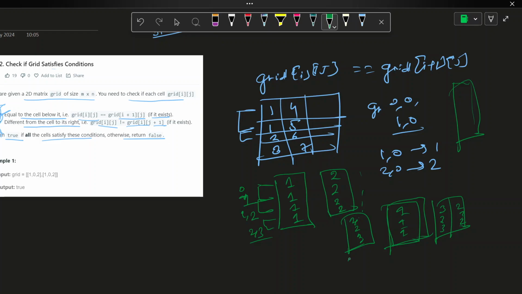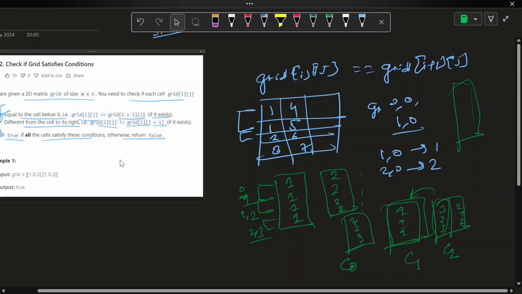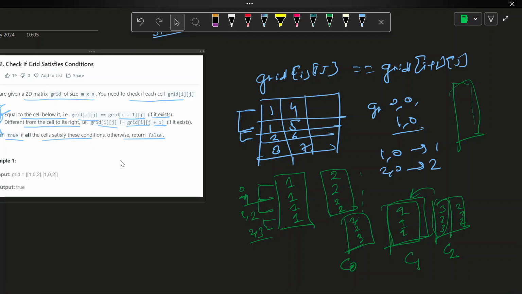Like if column 0 is 3 or 2, then column 1 should not be 2. Rest elements are possible. For column 2 also, we have to check that this should not be 1, because the previous column element was 1, so it should not be 1 here. If both conditions are following, I have to return true. Otherwise, if anywhere it's not following the condition, I have to return false.